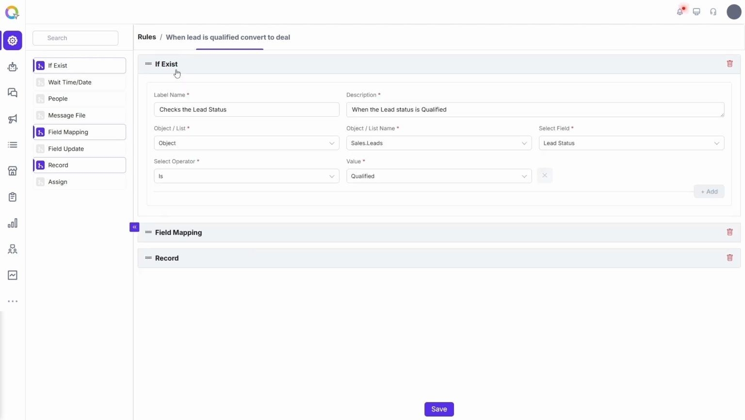In this example, I want to start with a condition that checks whether the lead status is qualified. Inside the node, I have added a label name and description, selected object as the source, and chosen the leads object. The field I want to check is lead status. I set the operator to is and choose qualified from the list of values. This ensures the rule triggers only for records where the lead status is qualified.